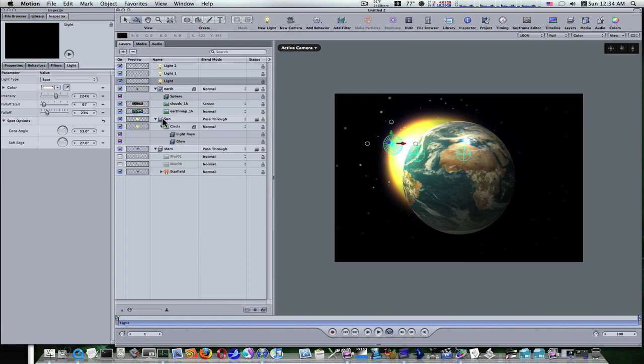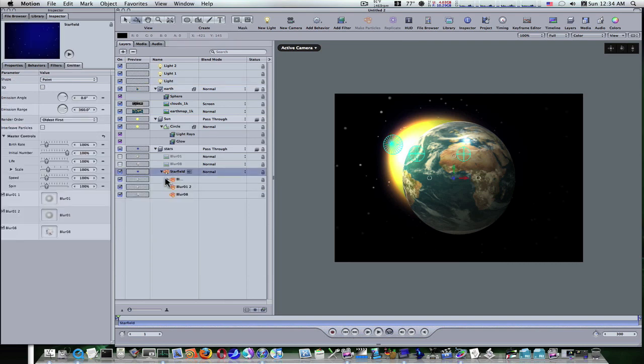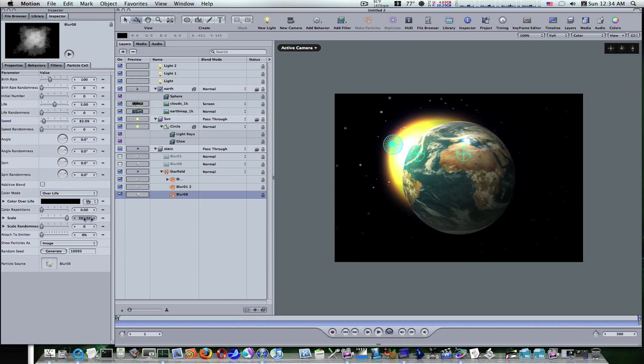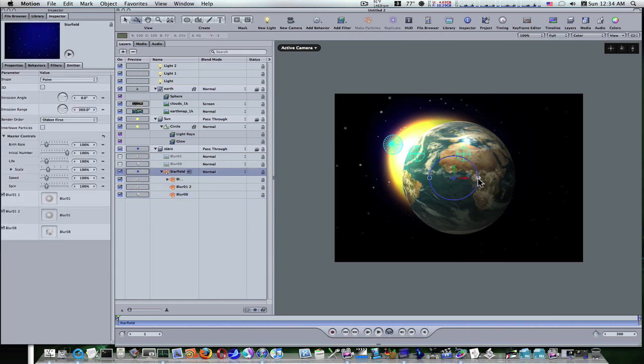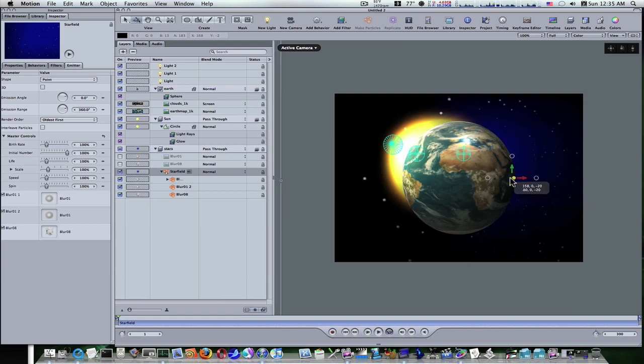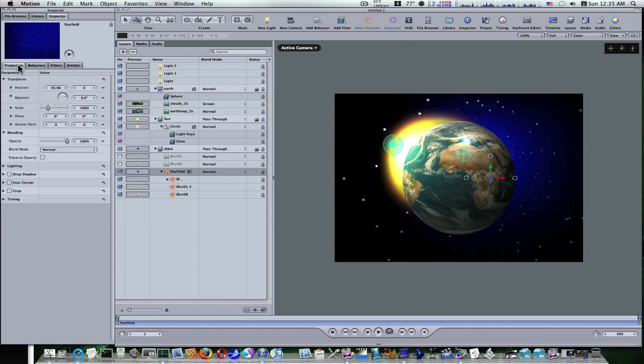Now we have our sun there. Let's go back into our star field. Turn it down. Select our blur. Let's up the scale a little bit to about 500 and something, and we'll select our star field and let me position it here. Now we have our blue there. Let's bring it back in a little bit. Bring the scale back down with properties. You can bring it down like so, where we're just getting a little bit of blue on that one side.